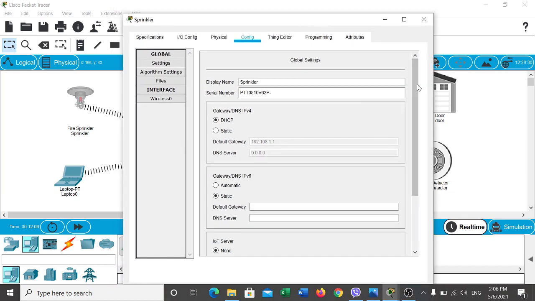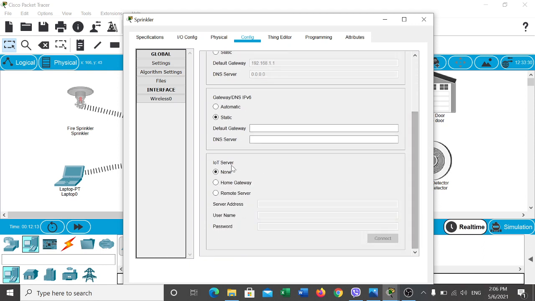Config, we have changed all these things. Then on this IoT server box, we click remote server. Have you remembered the IPv4 address of the server? It's 192.168.1.10, and the username, that's admin. You can give it any name, but it has to be consistent throughout for this network. Yes, it's working. If the refresh button is highlighted, then it's working.